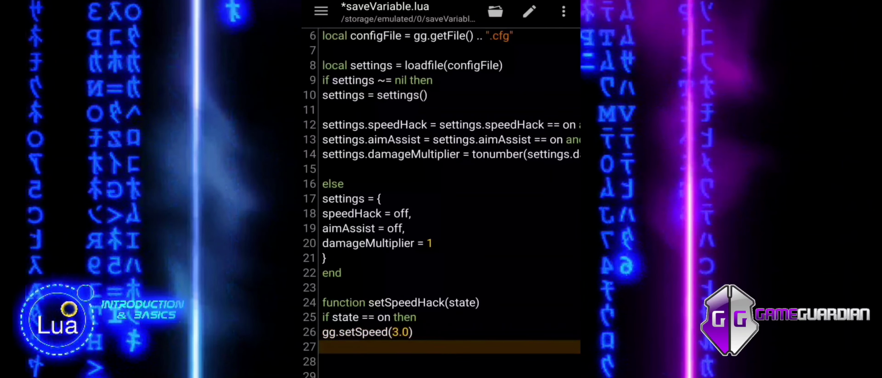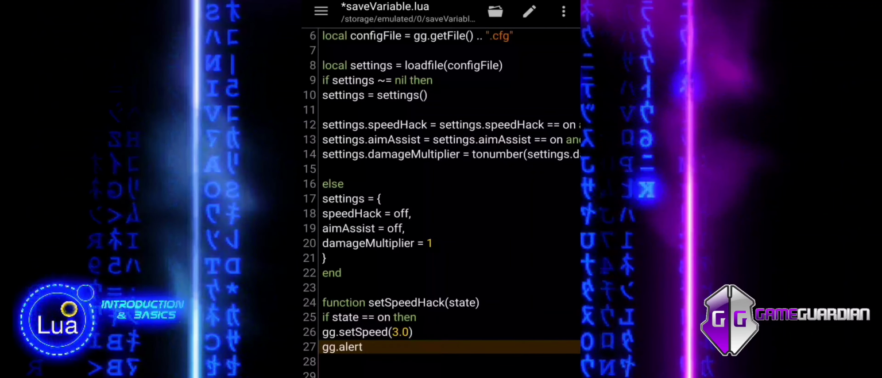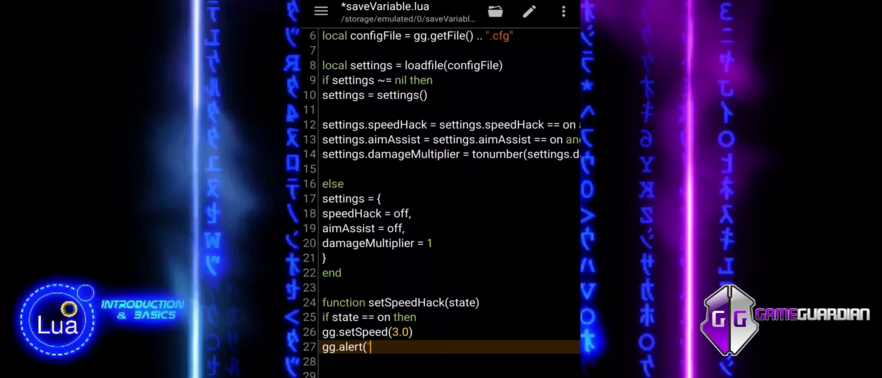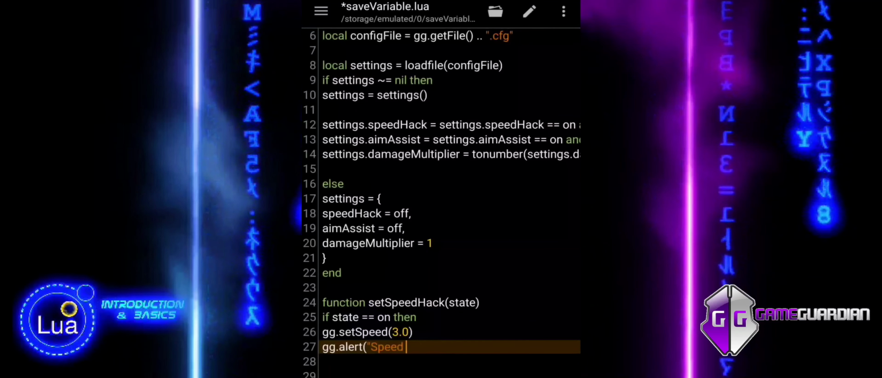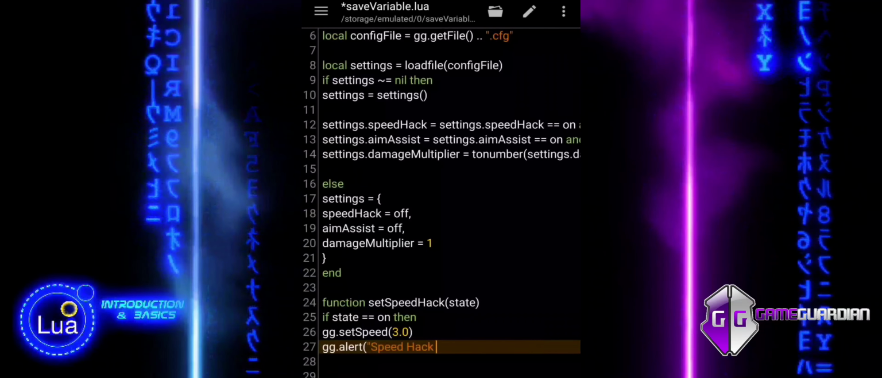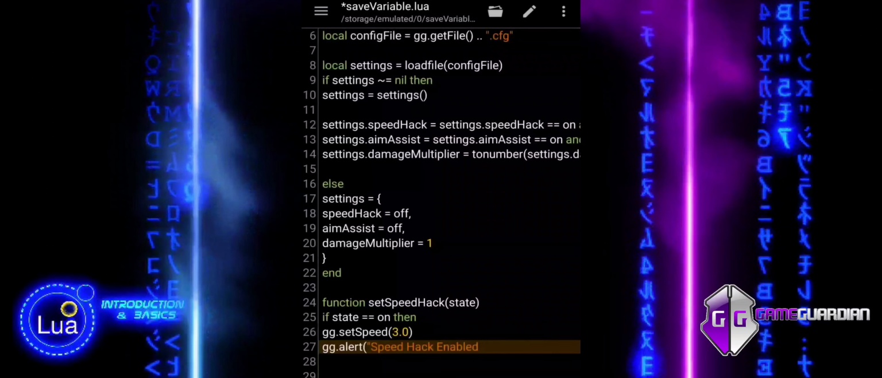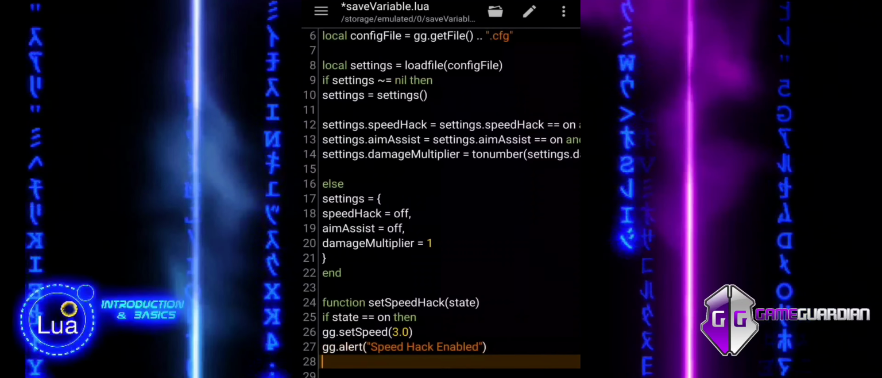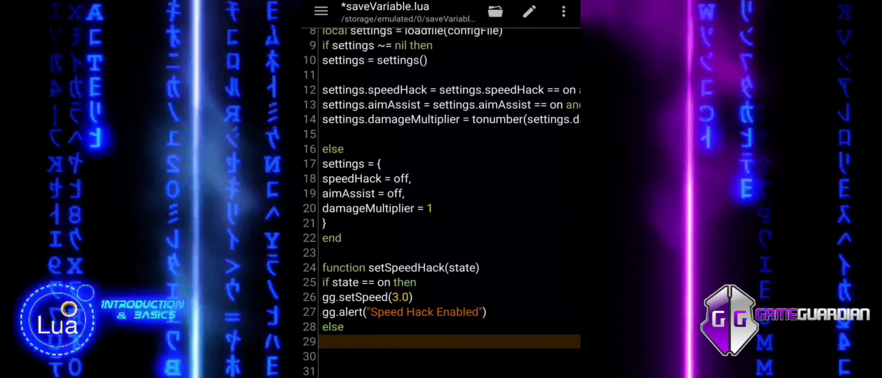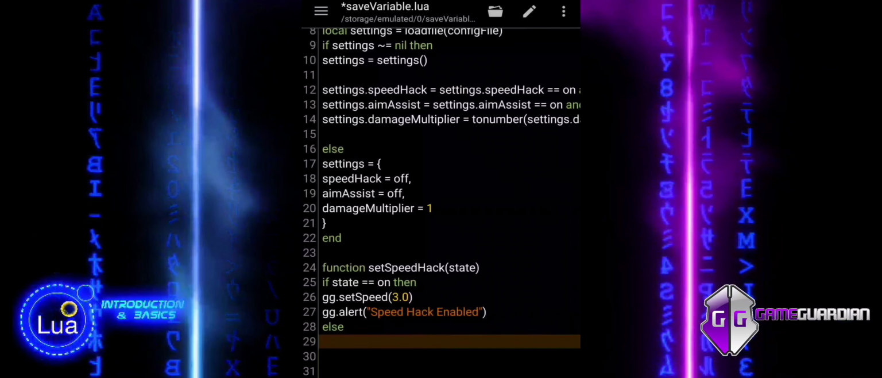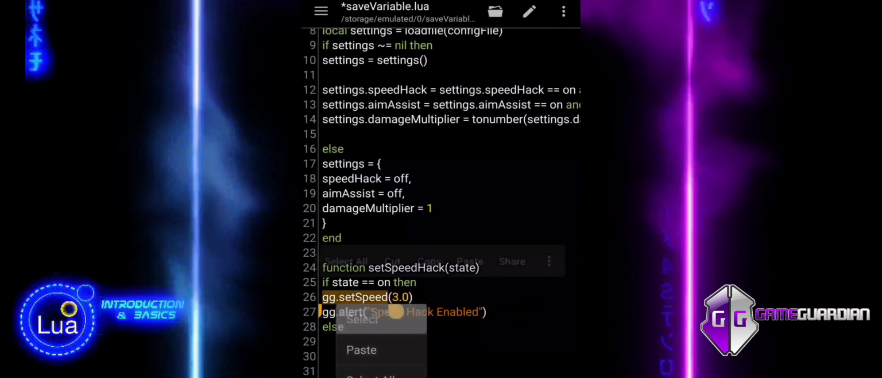The setSpeedHack function takes one parameter, state. If the state is on, it sets the game's speed to 3.0 and shows an alert saying speed hack enabled. If the state is anything else, in this case, off, it sets the speed back to 1.0 and shows an alert saying speed hack disabled. This function controls the game's speed based on the state passed to it.